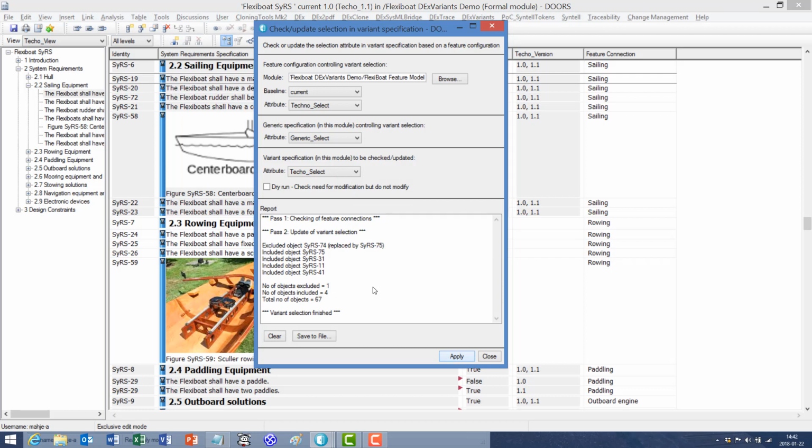Okay, since we changed the selection for a number of objects here, you can see that we changed version here from SCRS 74 to 75. And we included some objects that were not previously included.